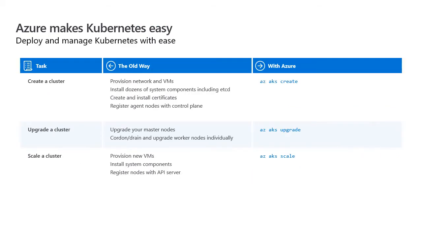Oh, sorry. Before I go to the example, I don't want to go through the code because I don't have enough time, but you can see all of this in the Azure documentation and also on GitHub. Creating a cluster the old way means that you'd have to provision the network and the VM, install dozens of system components, create and install certificates, and register the agent nodes within the control plane, all done in a command line like interface. I don't think there's a GUI there, so you'd have to do all of that. But remember, the underlying architecture and the platform that can do that for you is already there. The only thing is that you have to remember the code or the commands that do all of these.